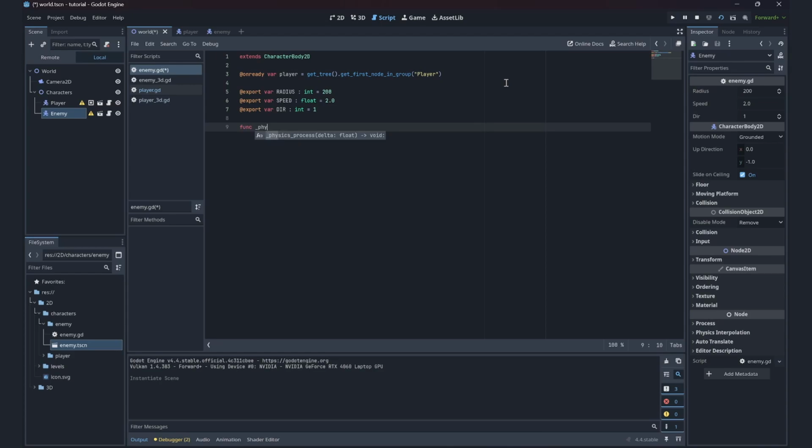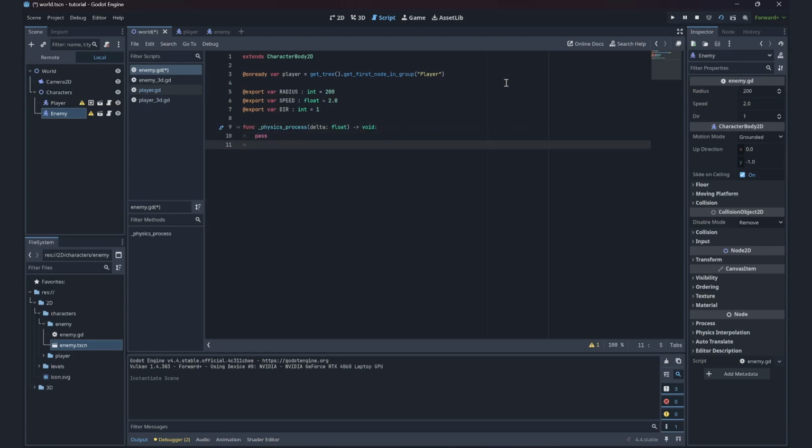Next, we're going to jump straight to physics process. To explain this better, I'm going to first make the enemy revolve around the origin. All we're going to do is set the position to a Vector2, and this is going to have the x coordinate and y coordinate which we just explained. As I explained previously, the x coordinate will be the radius into the cos of the angle and the y coordinate will be the radius into the sine of the angle.